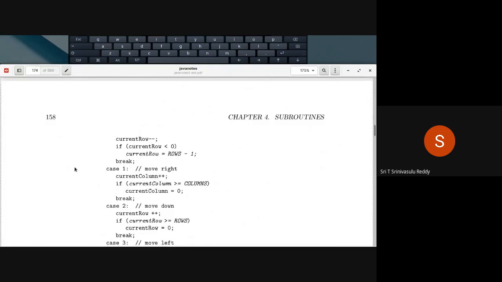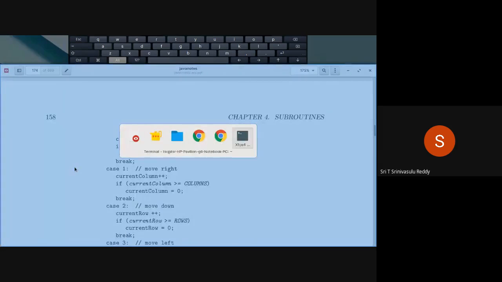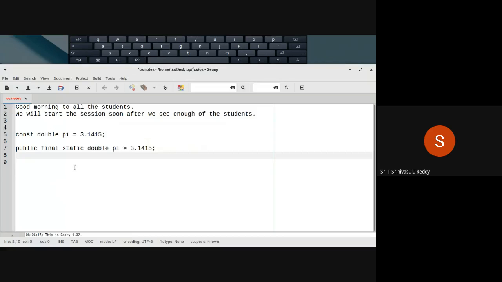Right? So after this now, let's move to the interfaces and abstract classes. Interfaces and abstract classes.